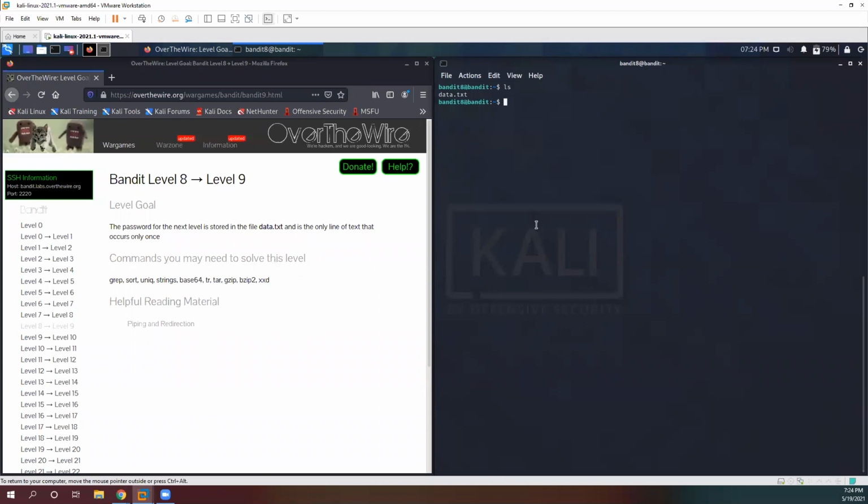So grep would be good, except we don't know what word we're looking for exactly. Because it's the only line of text that occurs only once, that means there are multiple lines of text that are the same. So I want to try and sort this file, and then I want to find the unique line in here.